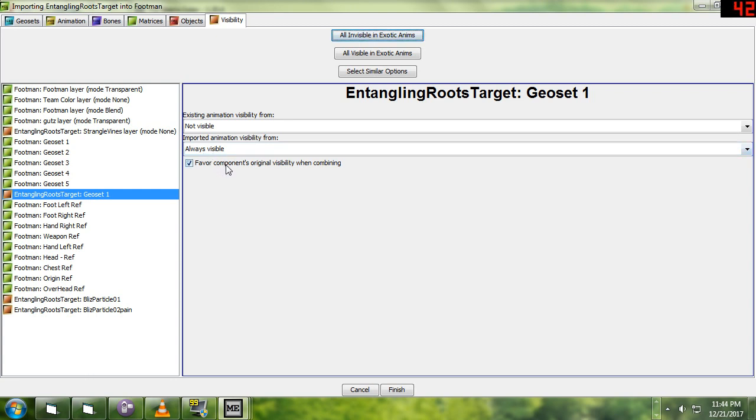If you ever have a case of a conflict, when there's an animation that is merging and is both, you have this checkbox which will choose whether to favor the component's original visibility when combining them. This actually is happening in our case because we're merging entangling roots stand animations into the stand and the walk and the other animations of the footman. So it's important that we've left this checkbox checked because this says that the entangling roots, in those cases of conflicts of visibility, will prefer its own original visibility settings.